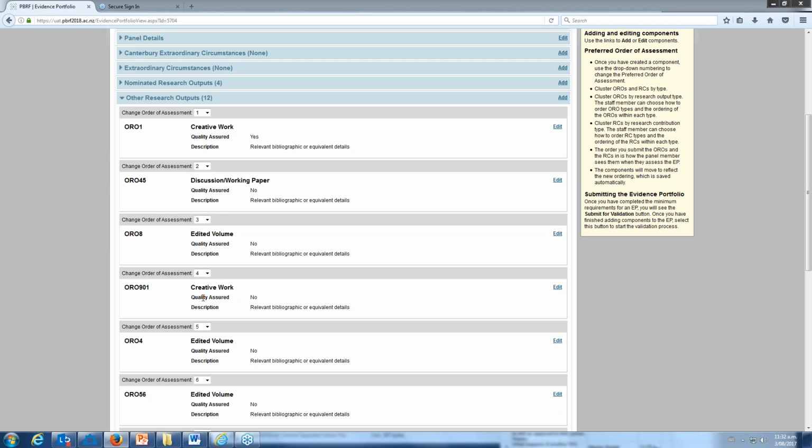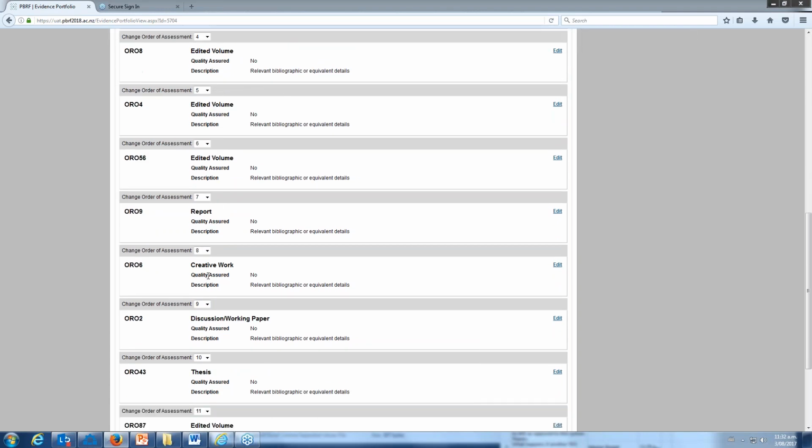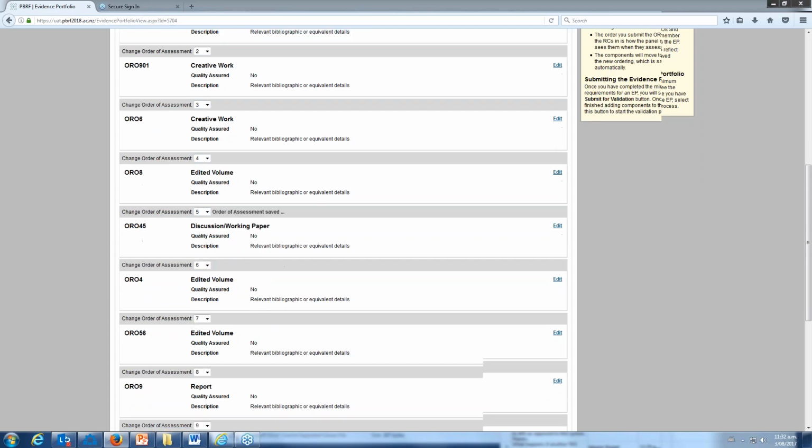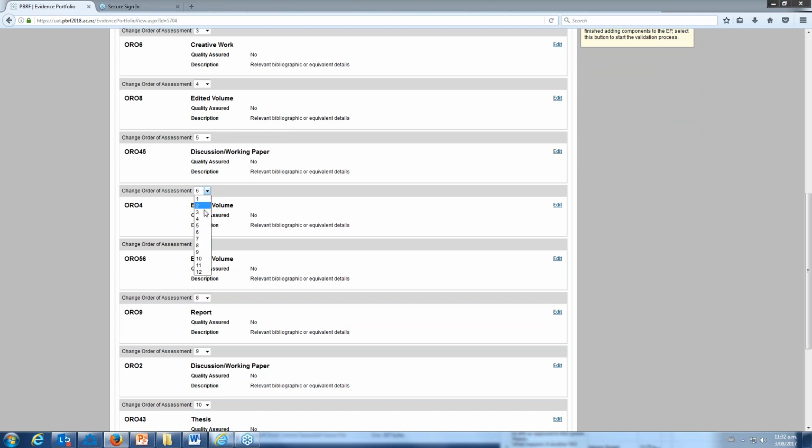But it does mean that if this ORO 901 is the second most important creative work, then that needs to be presented clustered together. And then this is the other piece of creative work that's in there, so that needs to become the third. That way you've got your work clustered. If the next most important piece of research is of a different type, that's fine. But if it's an edited volume, you might want to change that to your number 4 position. So you can see that you're grouping everything together.